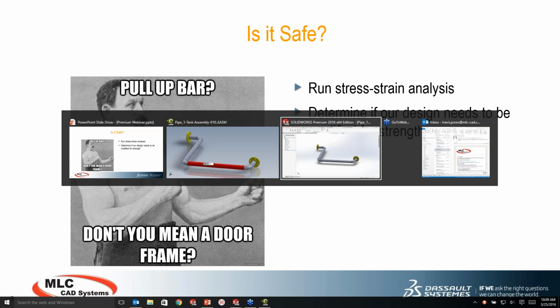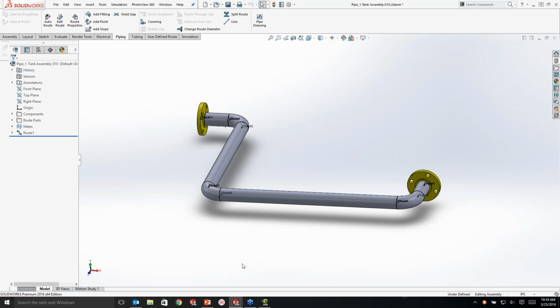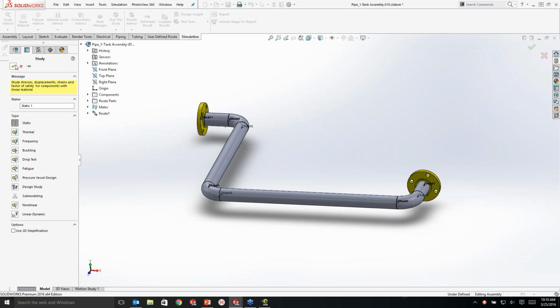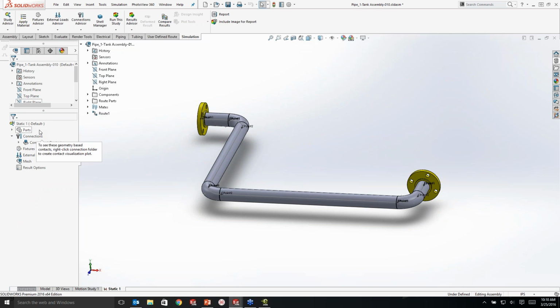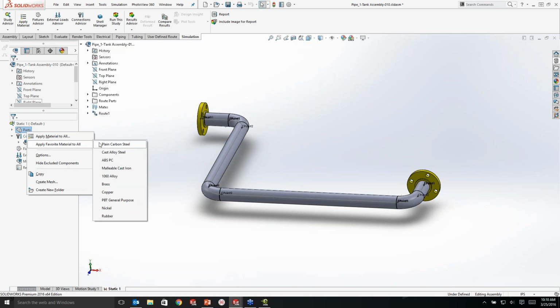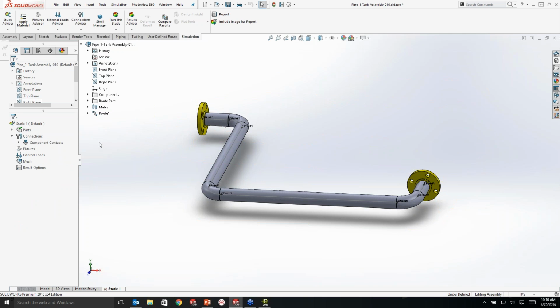So we'll jump back into SOLIDWORKS here, and included in SOLIDWORKS Premium is the ability to perform simulation. So we'll go ahead and start a new simulation study here, and SOLIDWORKS Premium gives us the ability to perform finite element analysis on parts and assemblies. So when we start a new study, you'll see I have this nice new simulation tree, and we're just going to work our way down. So the first step for simulation is to apply a material. We'll just apply a plain carbon steel. And applying material to an assembly gives our assembly all the inherent properties of that material, which is going to be necessary when we perform our stress-strain analysis.